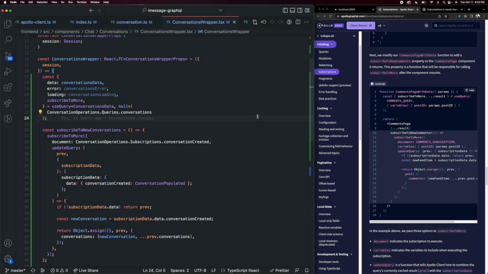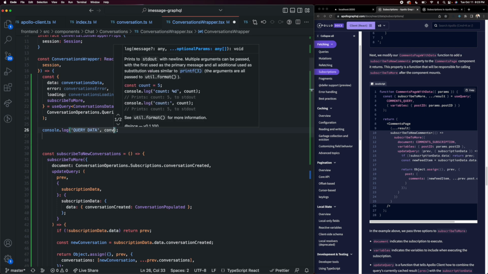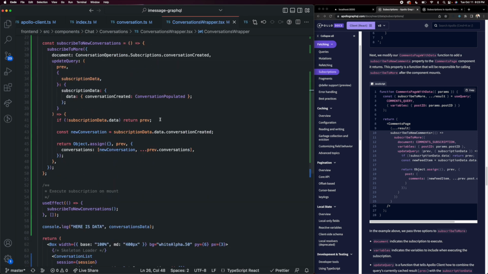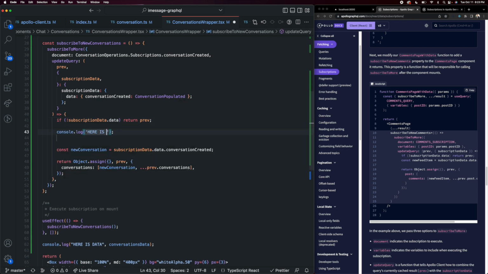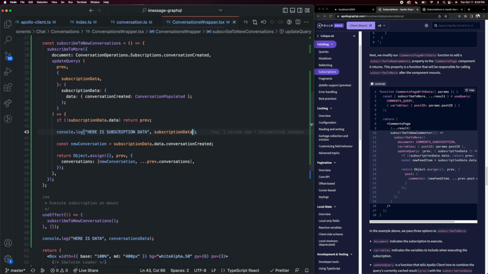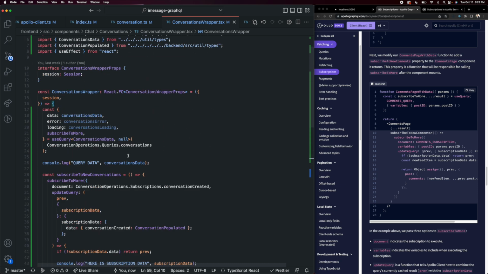Okay, so before we test this out, let's throw in a couple console logs to see the value of things at certain times throughout our code execution here. One of the things I'm going to log is our query data, because I want to show you how this is going to update through our subscription. So we have query data. This is going to be conversations data. The other thing I want to log is this subscription data down here. Here is subscription data, which will contain the new conversation. Oh, and it looks like I have another "here is data" log that already exists down here, so let's remove that because we just added one up here.